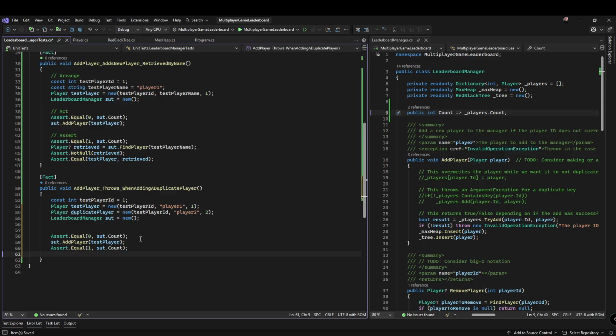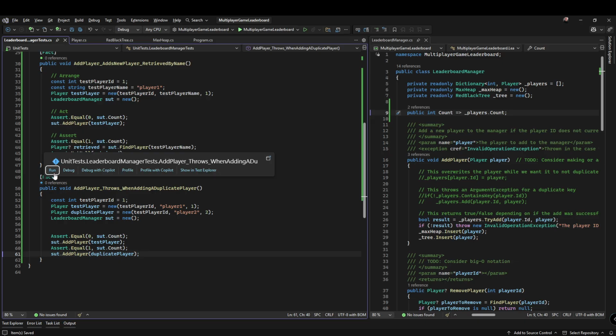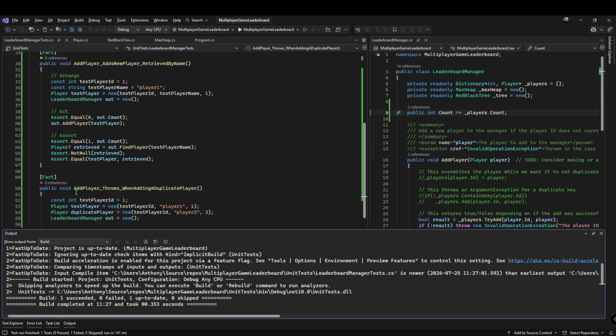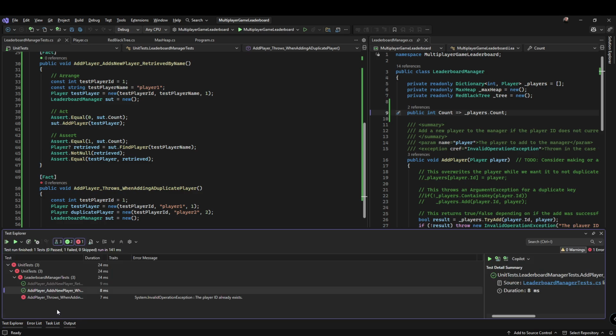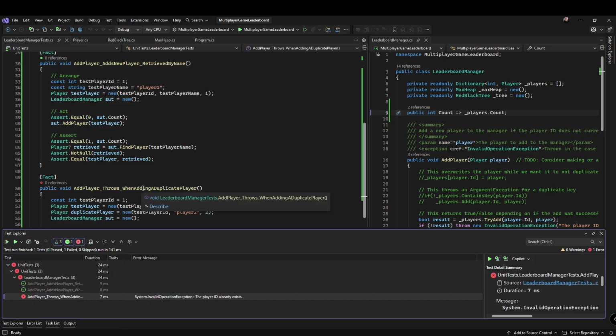All right, so here's the important one. So add player, duplicate player. Let's see what happens. So I suspect this is going to throw, and I think I don't want to do that. Yes, it fails. System invalid operation. So that's a perfectly valid way to handle that. I think you should use exceptions for things that are actually exceptional. I don't think adding a duplicate player feels exceptional to me. And I think I said that originally as well.